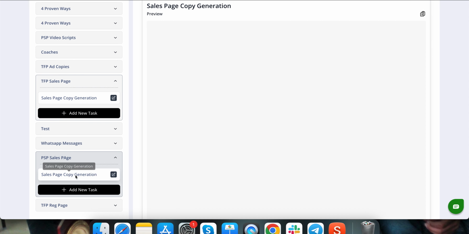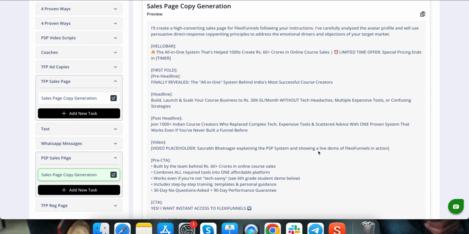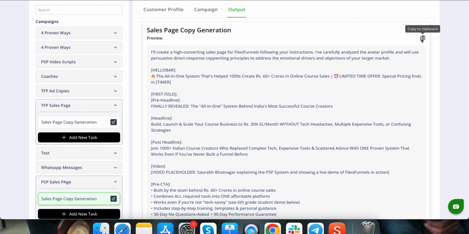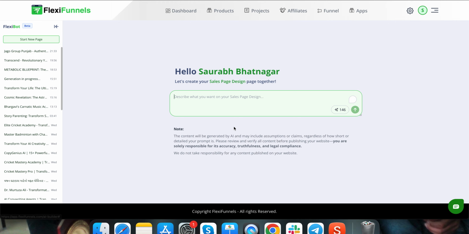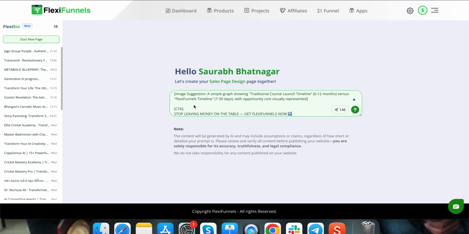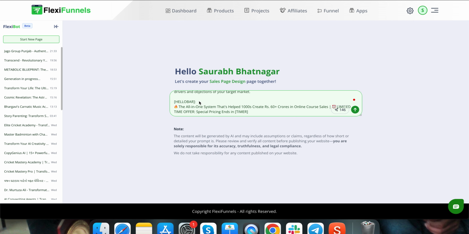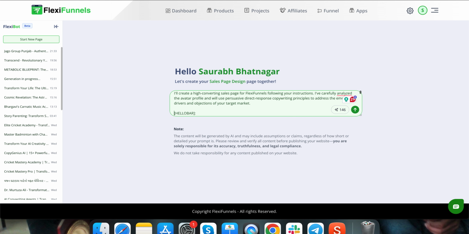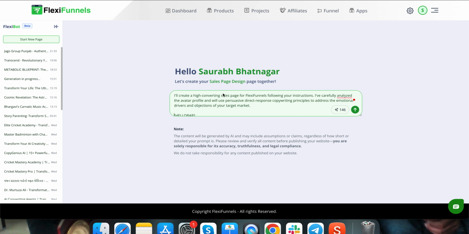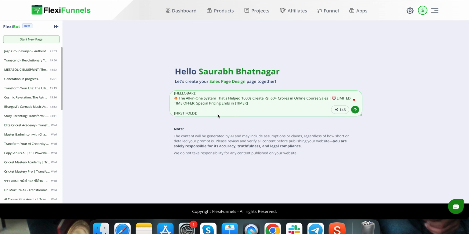Okay, let's say this is a sales page copy that is being generated. If you will see, I can just copy it. I can go to the sales page design and just put it over here. But do not just put it like this. Make sure all the extra portions are removed. For example, the page starts with this hello bar. So this above portion, I will create a high converting sales page for FlexiFunnels, this and this, this needs to be removed. Okay, so this is one thing.